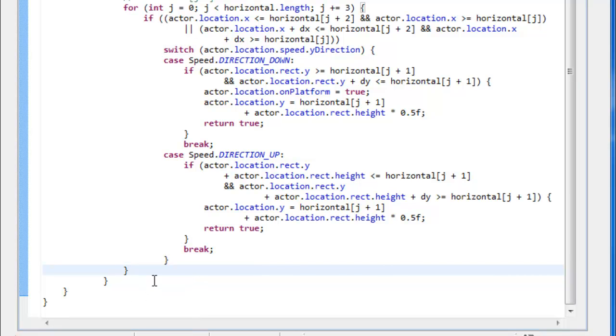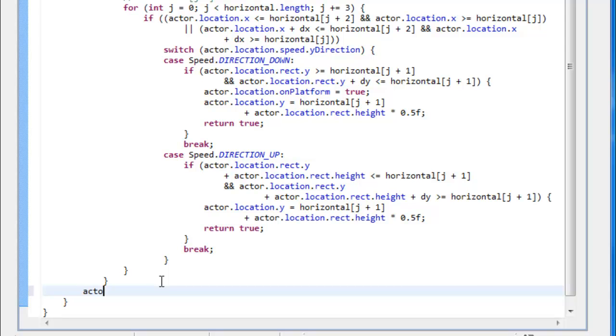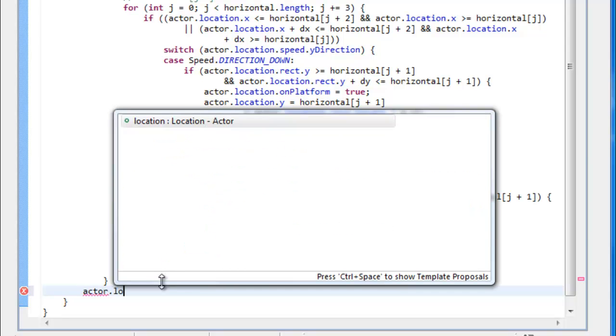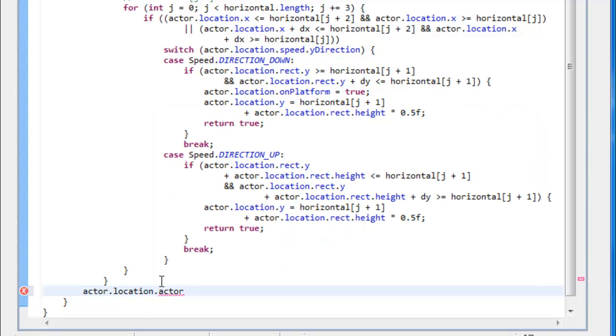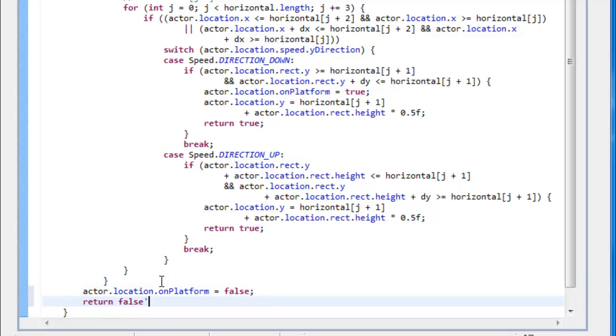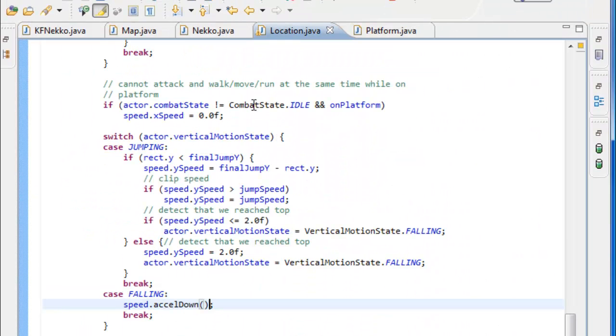And then just right over here, if none of these are true, then that means that we did not hit a platform, and so we can just set actor.location.on platform equals false, and then we're just going to return false. And now let's actually use this method. Where are we going to use it? We're going to use it in the location class.